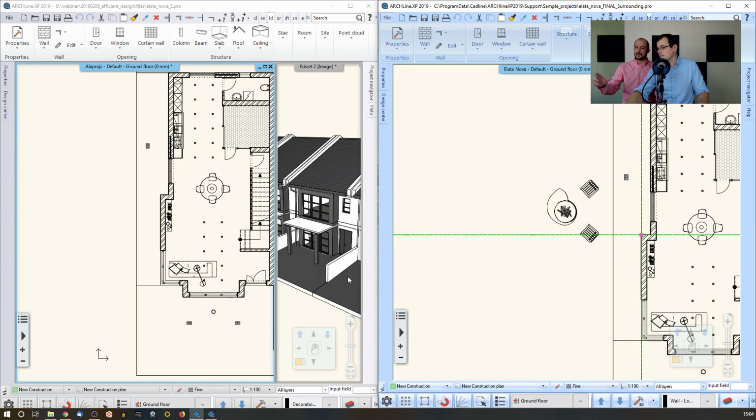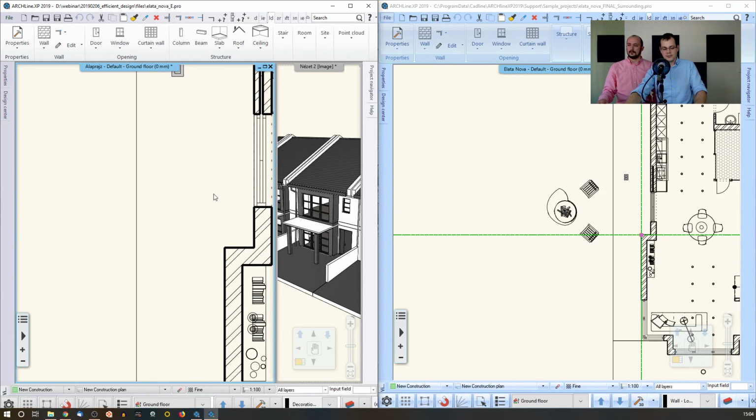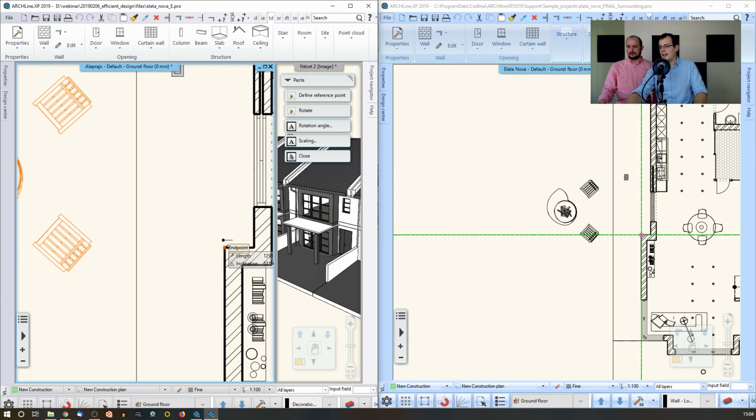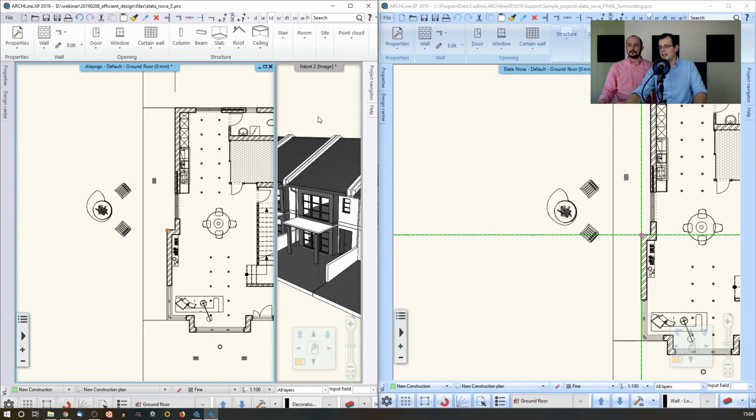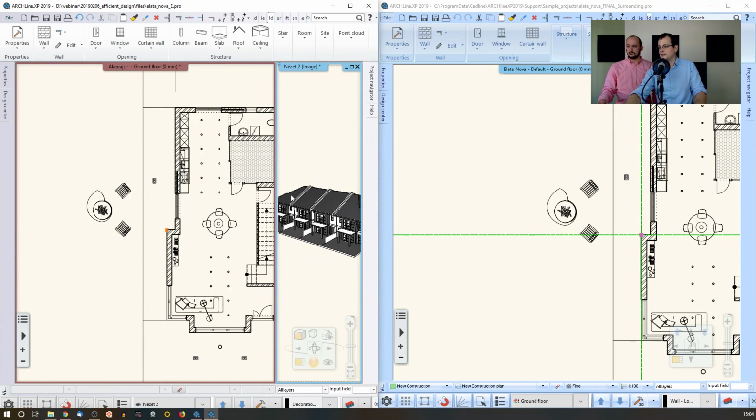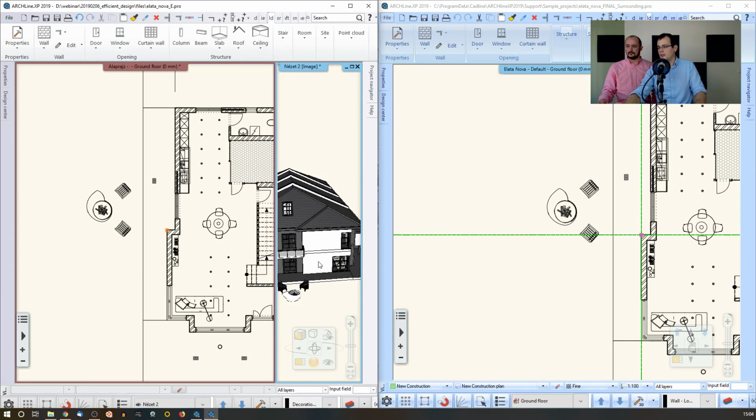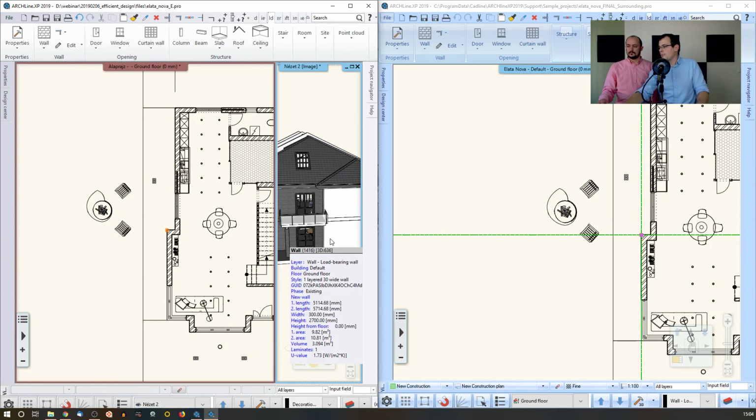Or perhaps you can go with the origin if there's nothing else. Oh yes, definitely. And then I just go to the other instance of ARCHLine, zoom in a bit, and just Control V, and I paste the element over there. So let me just go to the 3D to see what's going on. Here we go.